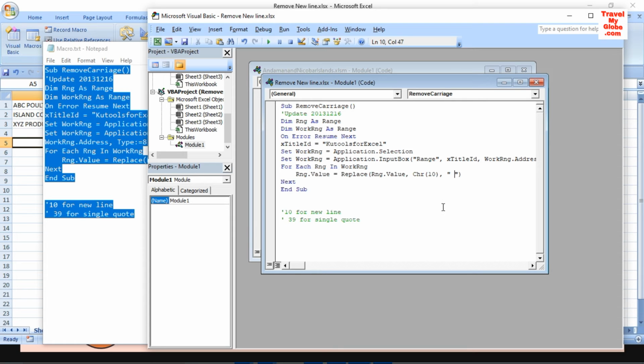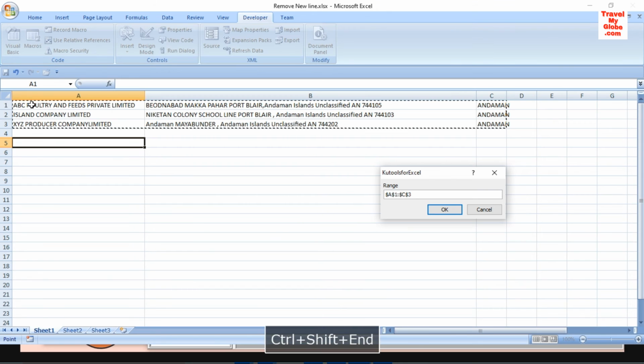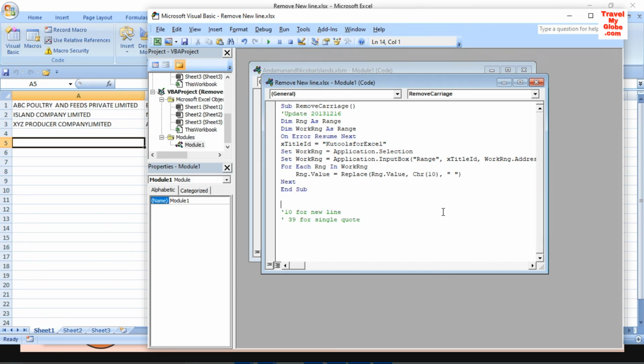Now you need to run this macro, and it will ask you where to run. You have to tell it the data range where you will run this macro, and I have selected all my 3 rows where I have new lines or line breaks in my data. Now this has removed all the new lines.